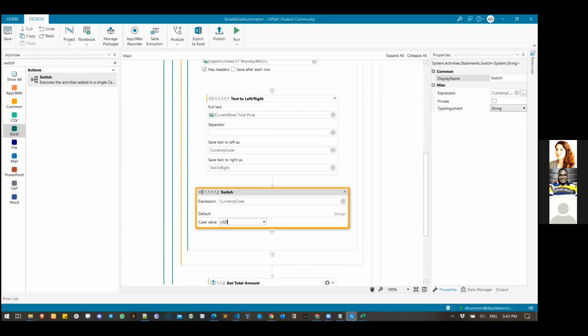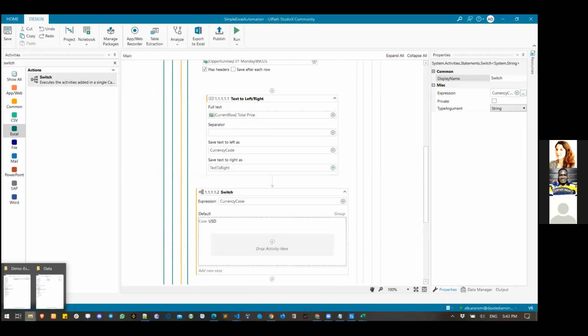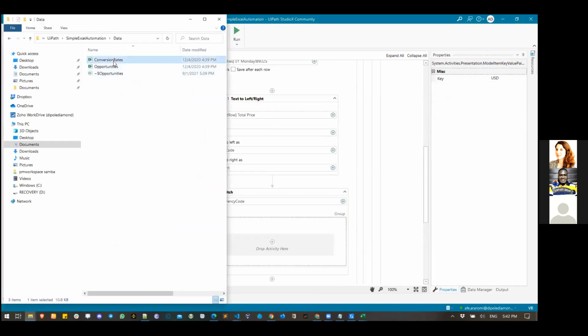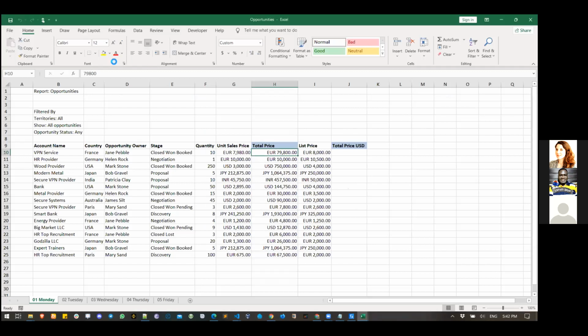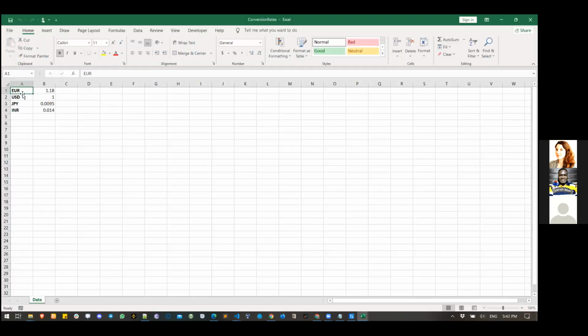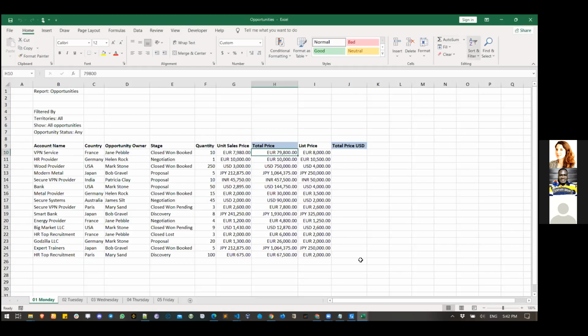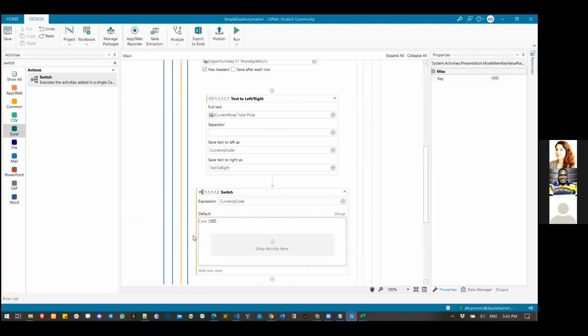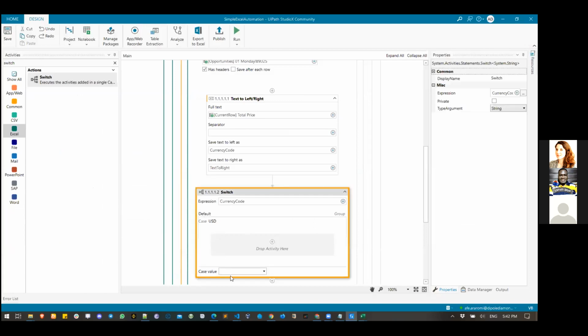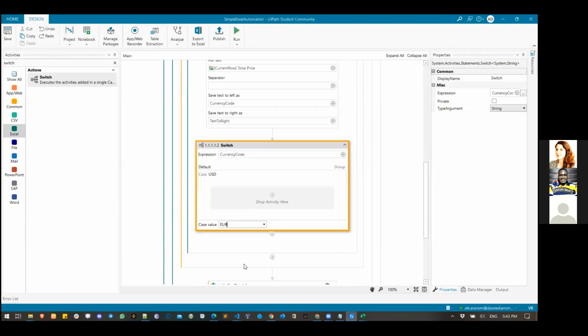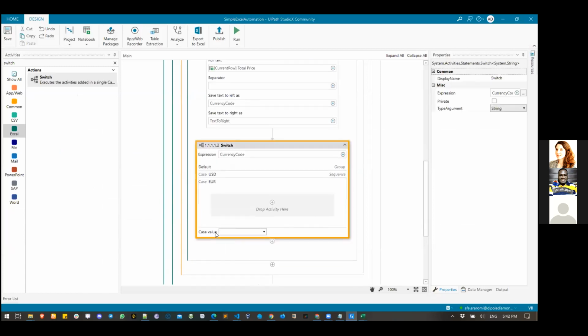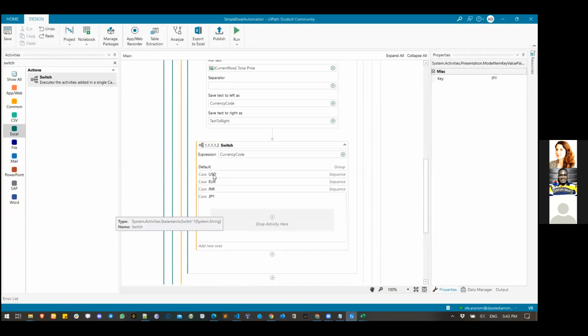Remember, it can be USD, or let's check our project folder quickly and see the possibilities. So there's USD, there's euros, there's Japanese yen, and the Indian rupees. So let's go with that flow quickly. So case one, add another case, and this will be this. Add another case, and this will be for rupees, and add another case for the Japanese yen.